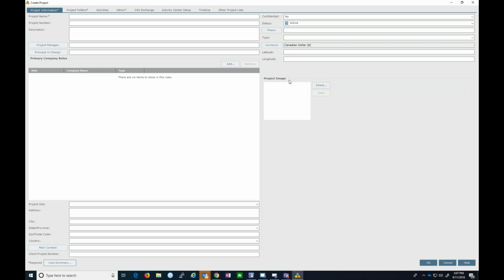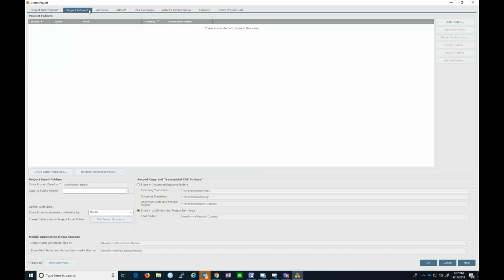There are 3 things required to create a project in Newforma. They all have an asterisk after them. So the name is required. The second thing that's required are the location of the project folder.